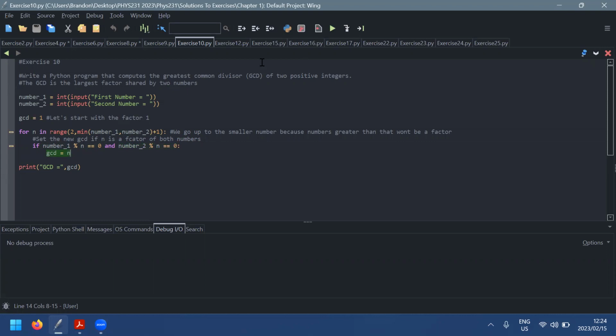If we go through all the possible factors, then at the end of the for loop, the GCD will be the largest of all those factors. And then we can just print the GCD.